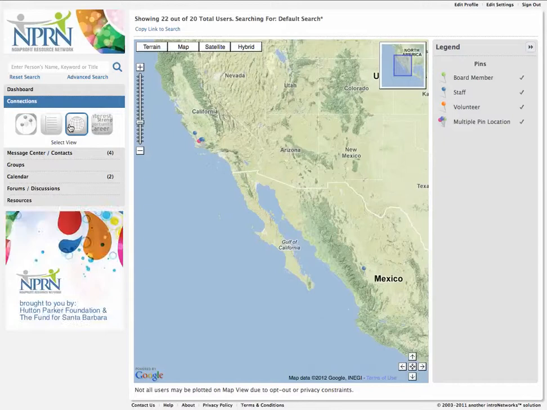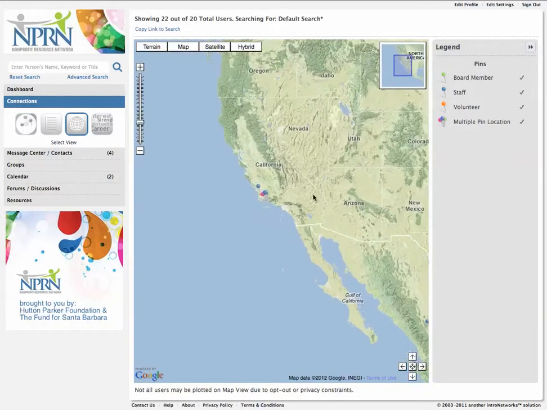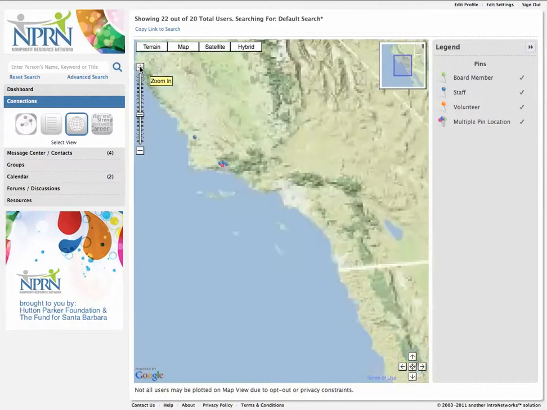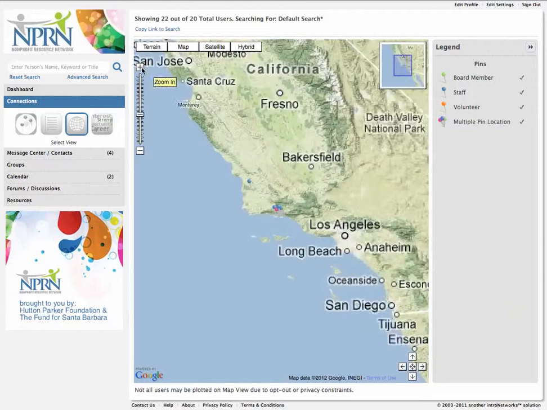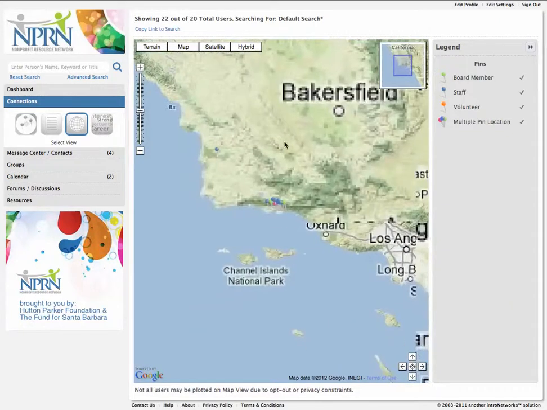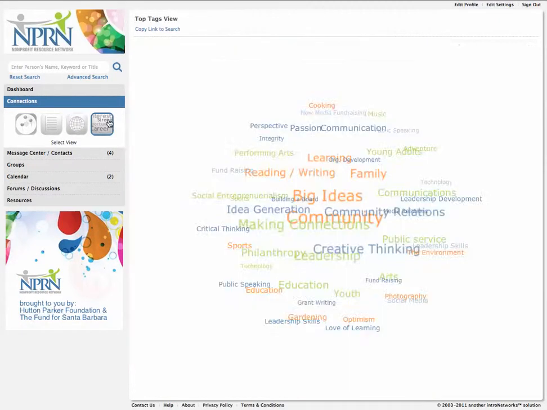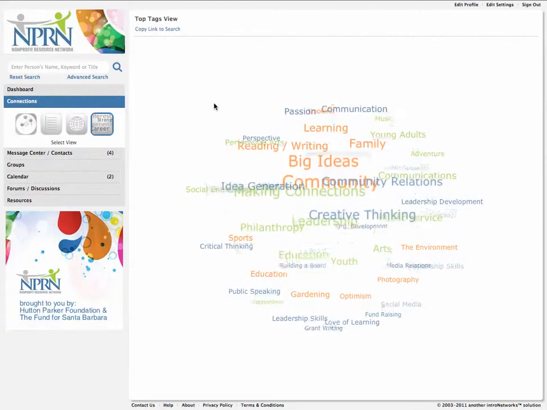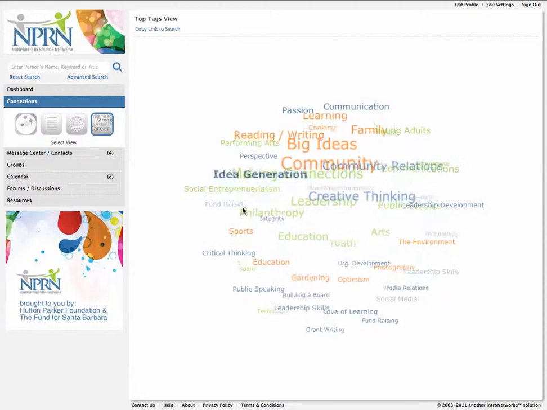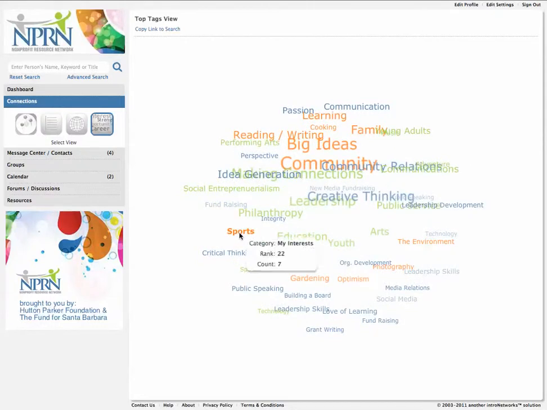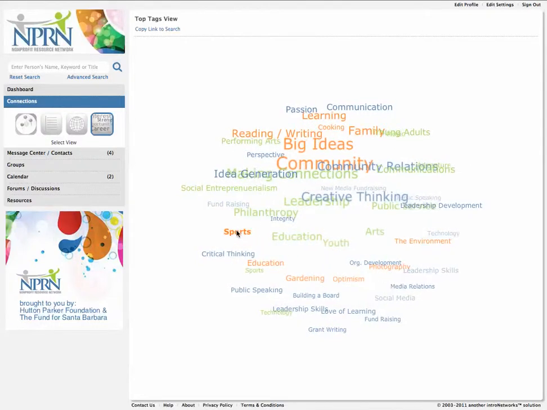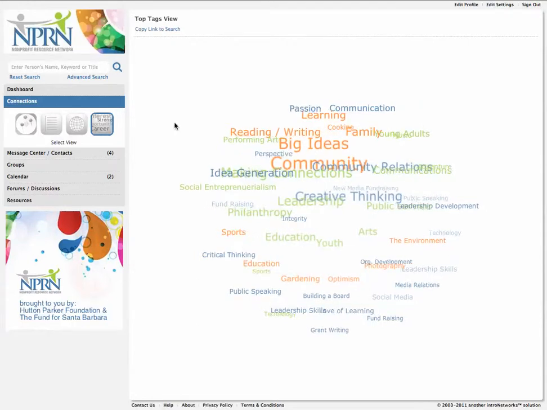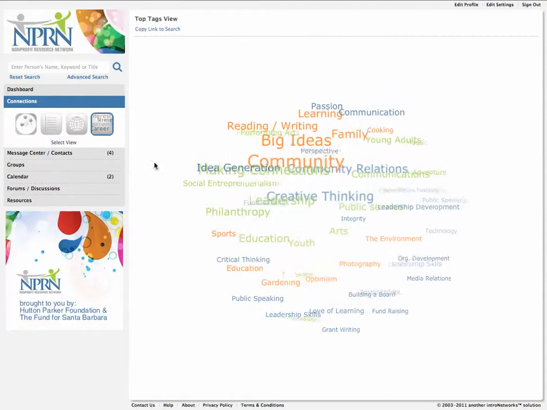There's also a map view, and you can zoom in on the map very, very quickly. This is going to be pretty much centered around Santa Barbara, so we're going to see things like that. And then there's what's called a tag view, so I can look at the top 40 words of all of those people, and I can see sports, and it says there are 7 people who selected sports. I'm going to show you how to use search in just a second.